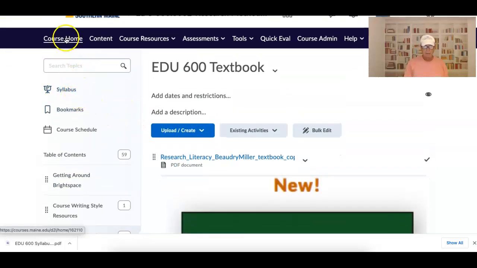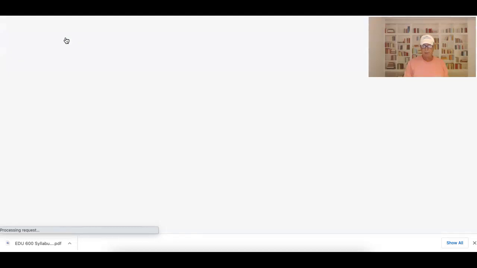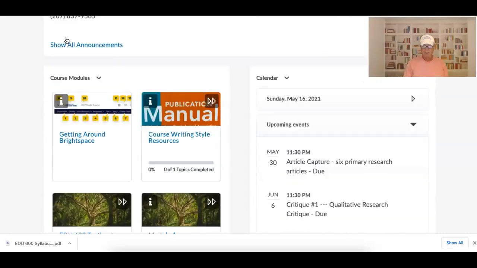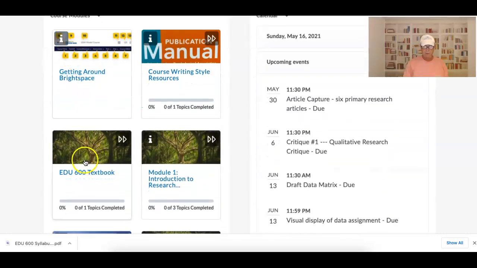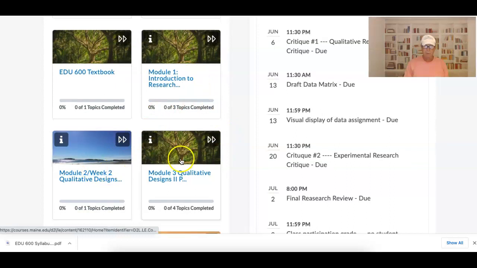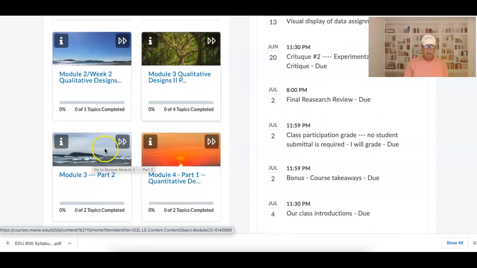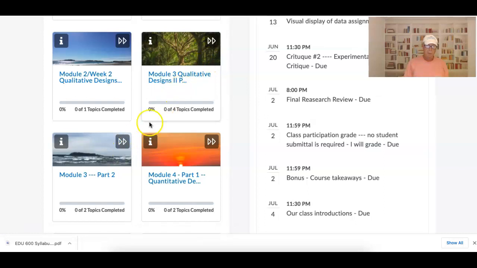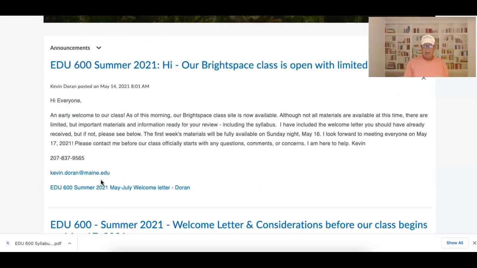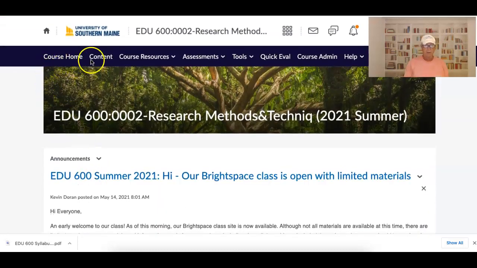I'm going to go back to the course home. I'm repeating this so everybody can see what's on here. I'll come down to the bottom again. So here's where we were. The course is centered around weekly modules, and in this class, it's a 7-week class. So you can see we have module 1, 2, 3, part 2. Oftentimes we have module 3, part 1, part 2, and so on and so forth. But I don't use the course homepage that much.